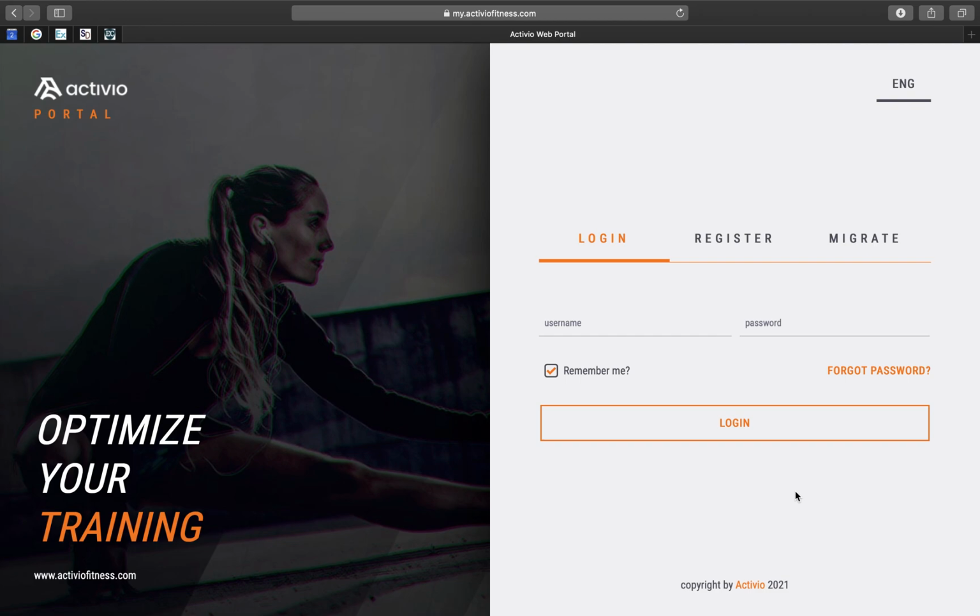Firstly, of course, you go to the webpage my.activiofitness.com, on which you'll see the screen in front of you. You'll have three options: login, register, and migrate. In this case, I assume that you already have a profile. If that's not the case, you simply select the middle option, register, or watch the tutorial on how to actually create your Activio profile. But for now, let's log in.